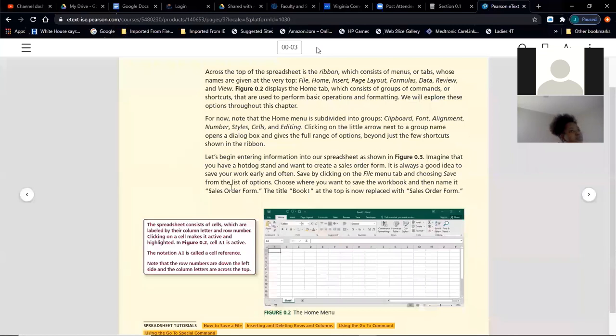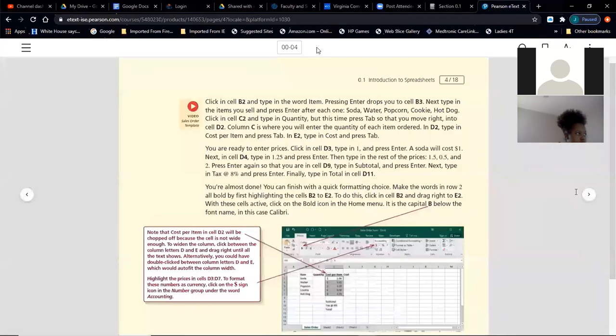All right, so they told us to change it to sales order form. We already did that. And again, when we say A1 or when we say B7 or we say F2 or whatever, those are what we call cell references. We're referencing the specific cell's location. So a cell reference is when we say A2 or B5 or G9 or Z150, whatever.